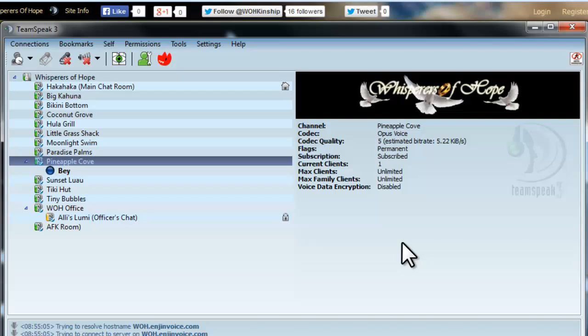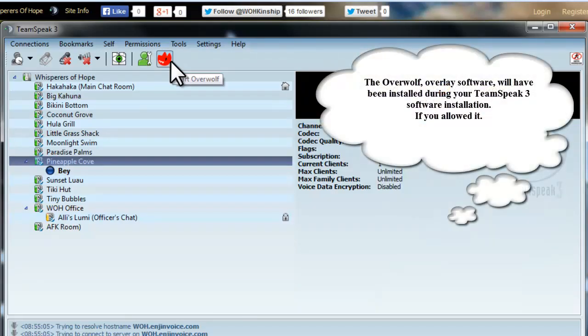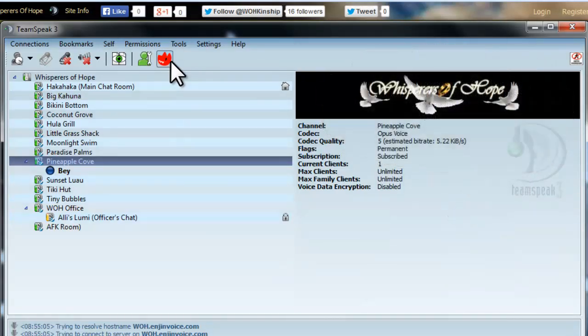In order to start the overlay program, Overwolf, I'm going to go up to my toolbar and I'm going to rest my mouse pointer on the red wolf head. When you installed your TeamSpeak 3 program, you were asked if you wanted to install the Overwolf software as a plugin. If you said yes, the software is already installed and ready for use.